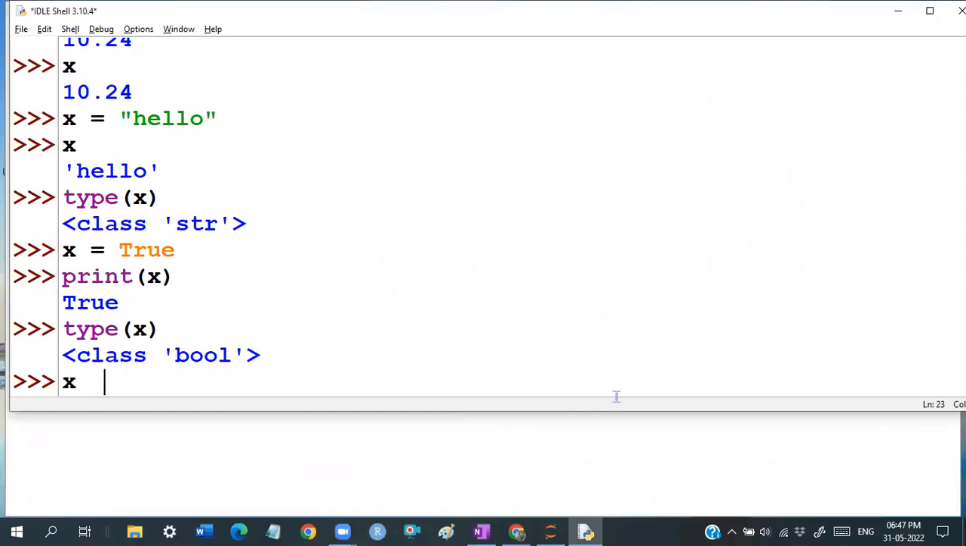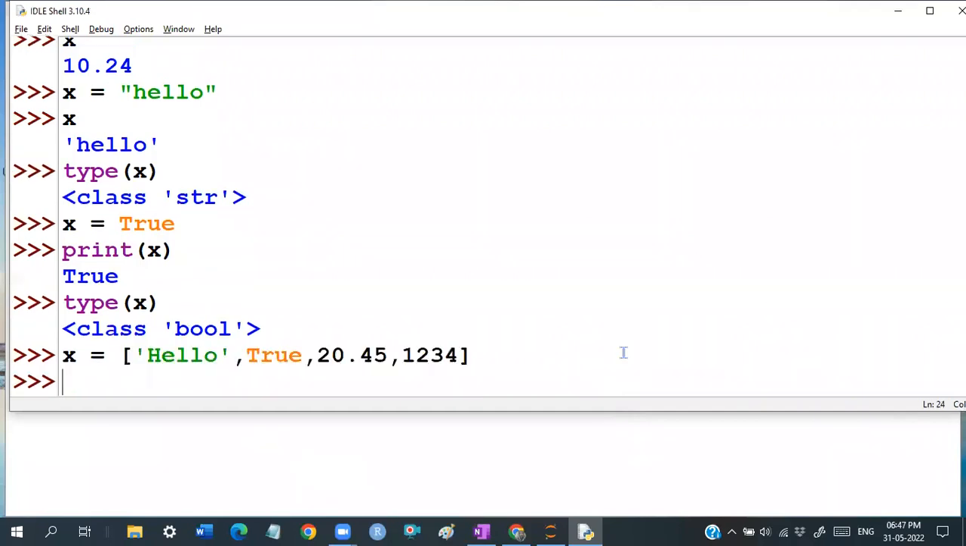x equals, you can just give the data, whatever value you want to give. For example, I say hello, and I can say true, then 20.45, and then 1, 2, 3, 4. Done. Over. It won't throw any error. Nothing is going to happen actually, guys. You can just work with them.